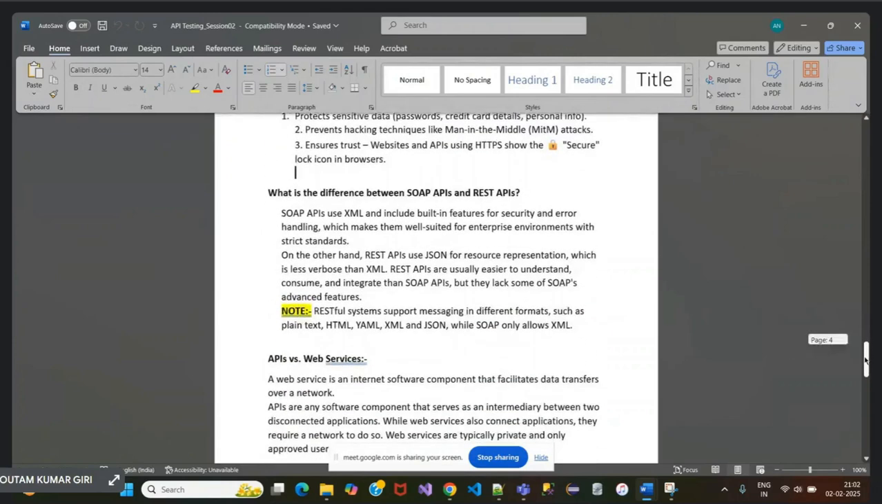Okay. Now coming to the difference between SOAP APIs and REST APIs. We did discuss this yesterday, but in a more descriptive way. SOAP APIs use XML, whereas REST uses JSON. Not only JSON, RESTful APIs also use plain text, HTML, YAML, XML, JSON. But SOAP only allows XML.